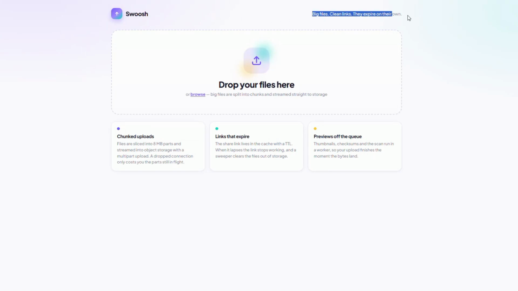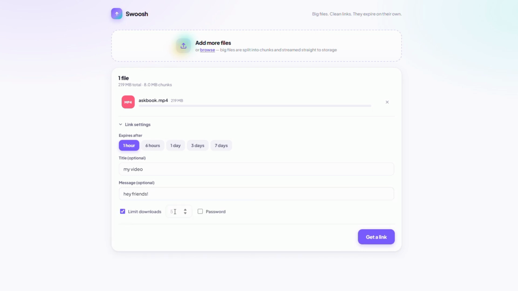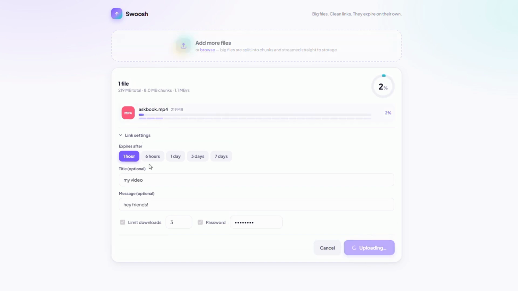Here is the app. I drag files into this drop zone and watch this. Each file gets split into chunks. You can see the individual chunk titles filling up in real time. That's the headline feature. Big files are sliced into 8 MB parts and streamed straight into object storage. If my connection drops mid-upload, it only resends the missing chunks, not the whole file.